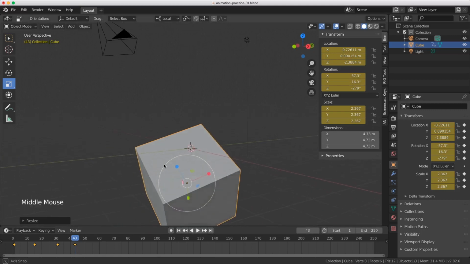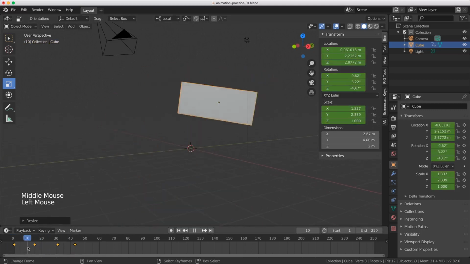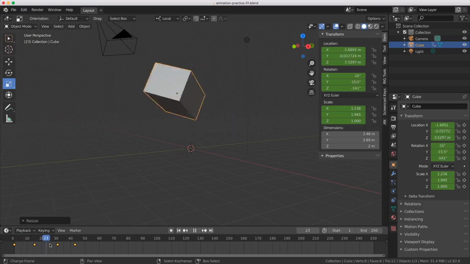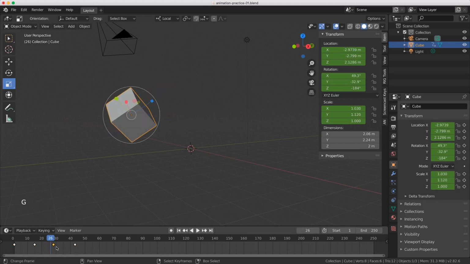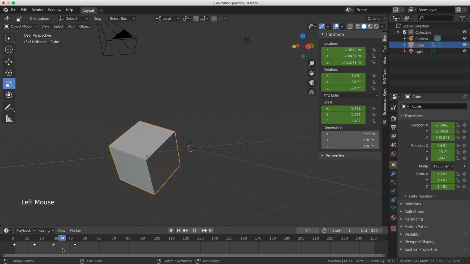Now once I've got a few keyframes set, I can scrub my animation. There we go. We can see it's changing all over there. If I don't like the position of any of these keyframes, I'm going to grab this one and move it here. I can also snap it to where my cursor is.